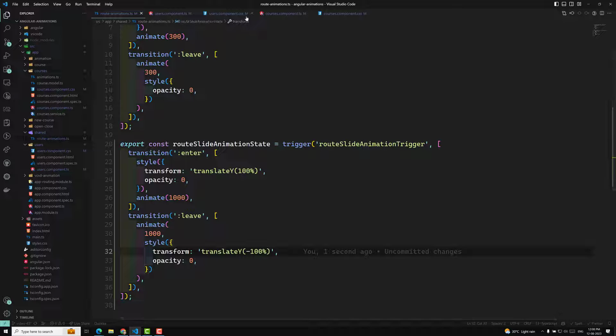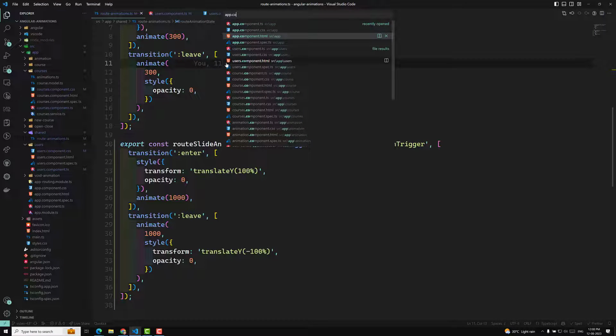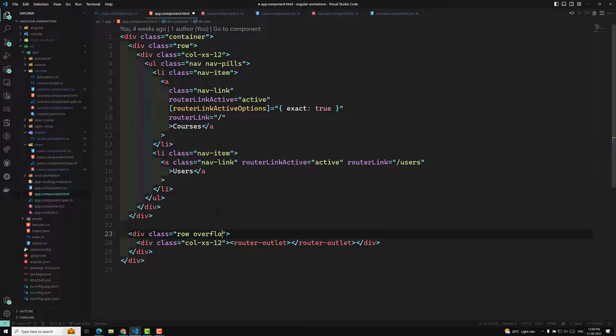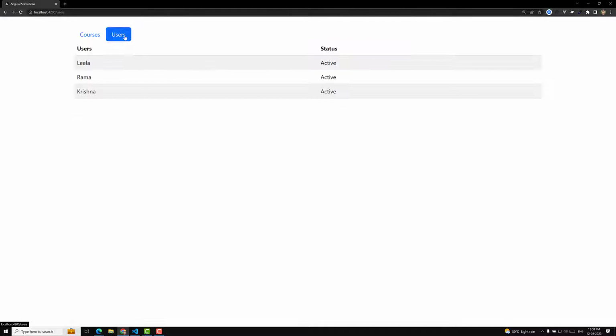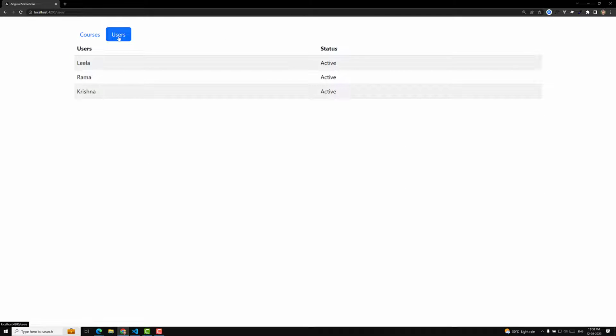We know about overflow, right? So let's go to the app.component.html. I already implemented this one. For our app.component.html, in this row, we can give overflow hidden. So it should be in that container only. It should not overflow outside the container. Now when you try to see the output, you are able to see. If I click on this one, see, it will come. Now here you will be able to see it like this.